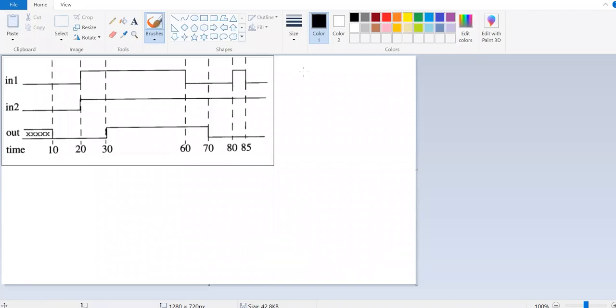Second option, ma'am. Second option is correct, ma'am. Okay. Like you said, delay is 10 nanoseconds. Yes. So here, if you consider 0 and 0, output should get 0. 1 and 1, output should get 1. Again, here it is changing 0 and 1. That means output should get 0. 0 and 1, again output should get 0. 1 and 1, output should get 1.